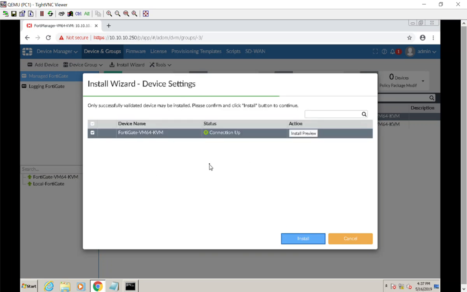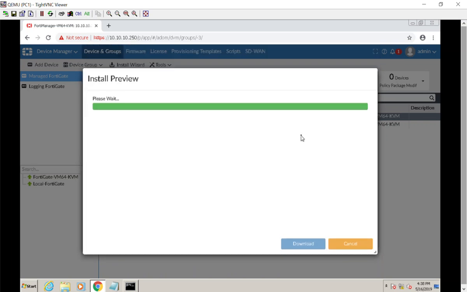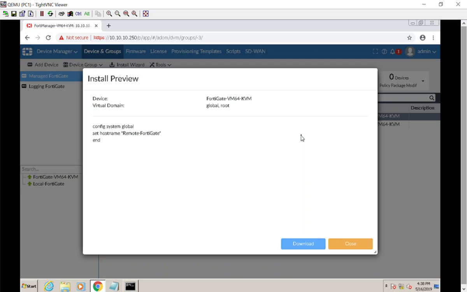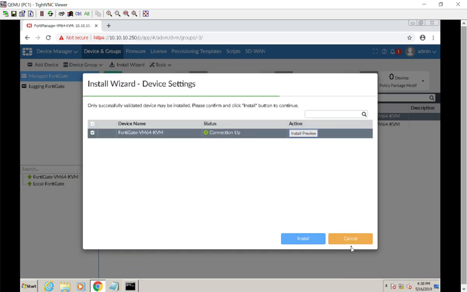And what's nice about this is that it shows you the connection is up. Install preview is going to drop those commands and show exactly what happens. So we saw that when we hit install preview on the dashboard, but you can actually get a little example of what's happening. You can download it for historical reasons, and maybe use this for scripting later. It's pretty neat. But nothing has happened until we actually hit this install.